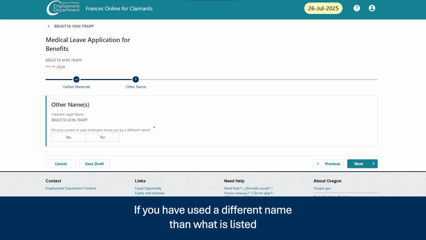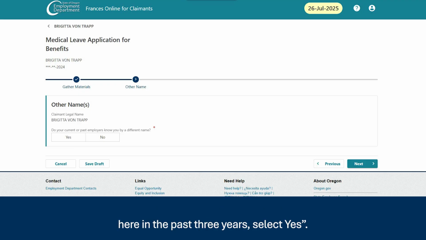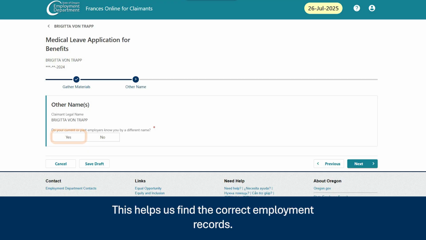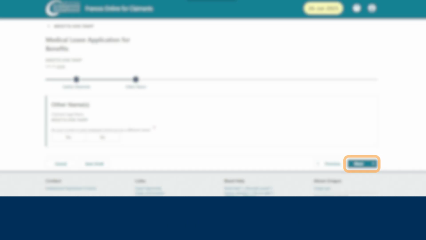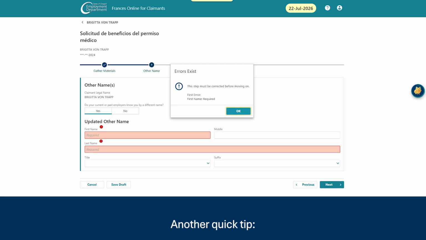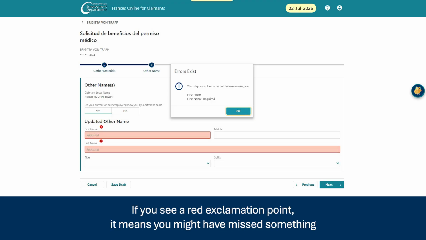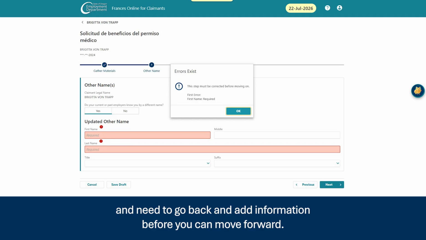If you have used a different name than what is listed here in the past 3 years, select Yes. This helps us find the correct employment records. Otherwise, choose No and select Next. Another quick tip. If you see a red exclamation point, it means you might have missed something and need to go back and add information before you can move forward.